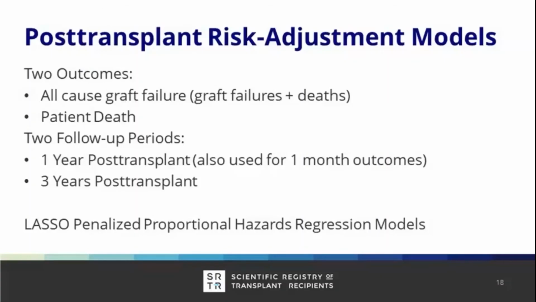So basically, when I'm talking about the risk adjustment models for post-transplant, there are models that have two different outcomes. One outcome is all-cause graft failure, that is a graft failure or a death, and the other is patient death. And there are two follow-up time periods. There's a 1-year post-transplant model that we also use for the 1-month outcomes in the PSRs. And there's also a 3-year post-transplant model. Now, all of these models are built as lasso-penalized proportional hazards regression models.